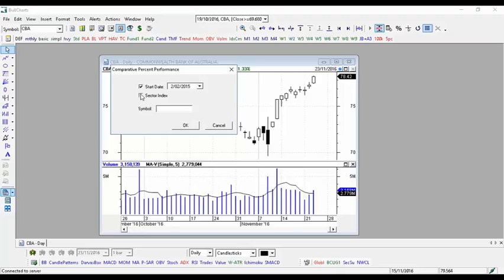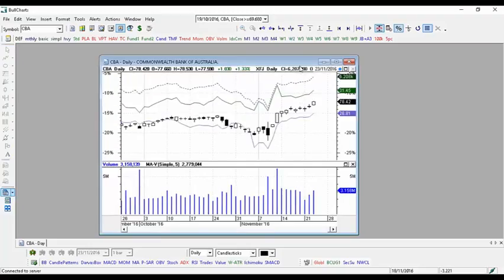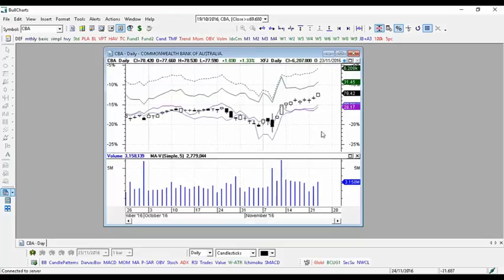Let's leave it ticked and let's include the sector index, and we'll compare CBA to NAB, comma, Westpac Bank, comma, and ANZ. Note, I've got 3 stocks there with commas separating them and no spaces. That's important, no spaces. Click OK, and on this price chart of CBA, what happens is it will change the vertical axis from dollars and cents to be percent performance.